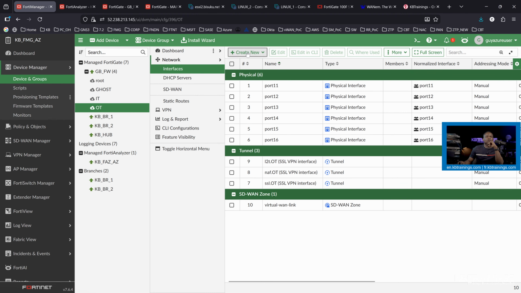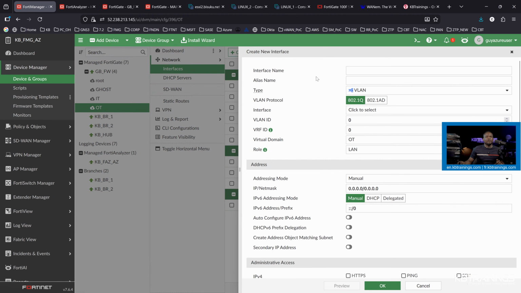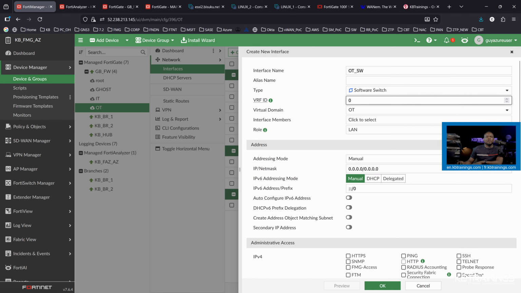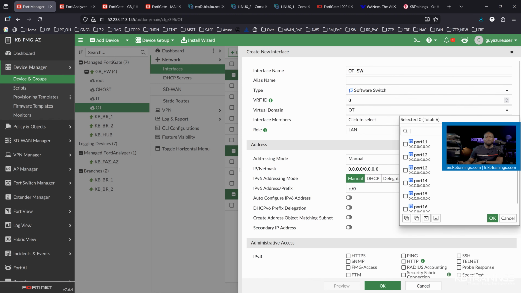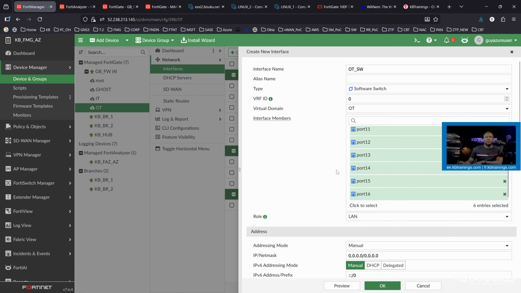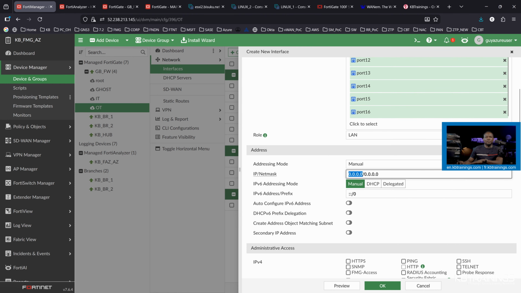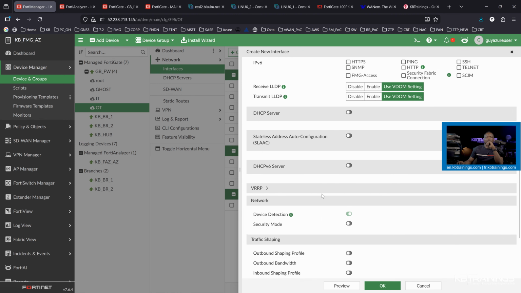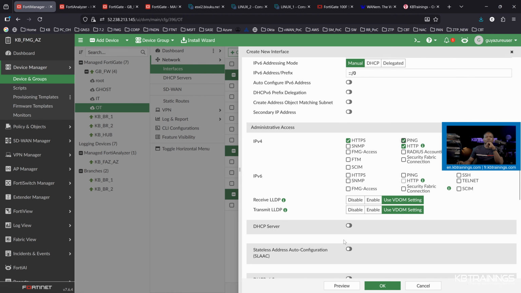Let's do the same for all the other ports in the OT as well. So we'll create interface OT software switch. It's going to be a software switch, and LAN members will be 1, 2, 3, 4, 5, 6, all of them. So we have a single VLAN. So OT will be 102, 10.102.0.1/24. Yes. And then we're going to enable HTTP and pings, and that's it.